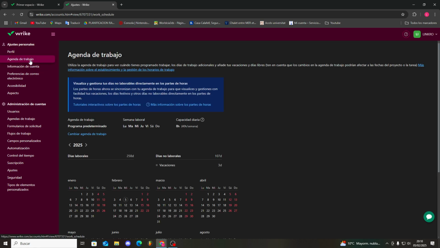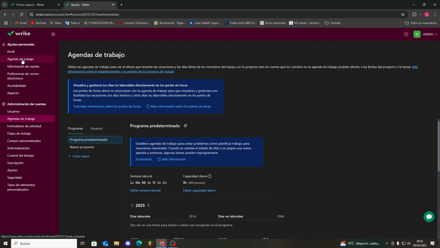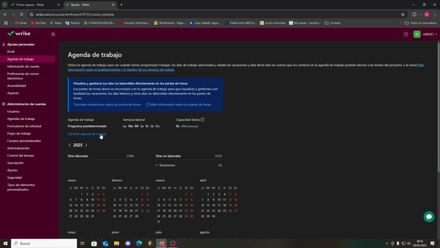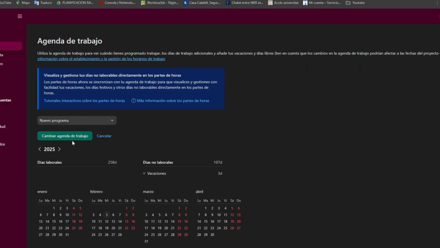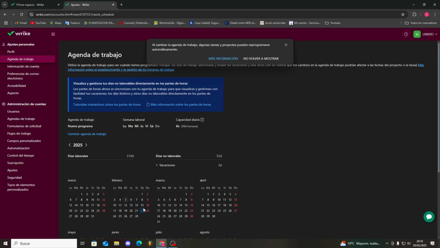Then there's the work schedule found in personal settings and account management. In the personal section, I can now change the work schedule. As you can see, I currently have 2 schedules created. The days I don't work are highlighted in red. If I switch to the other program and select Change Work Schedule, you'll see it updates because I'm creating a new work schedule from Account Management.